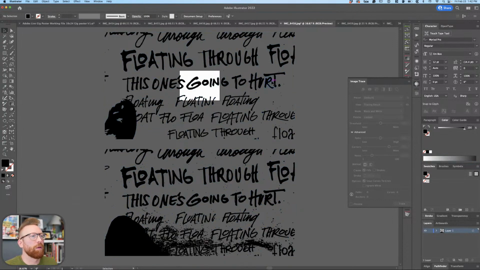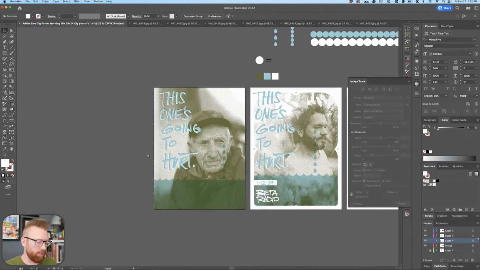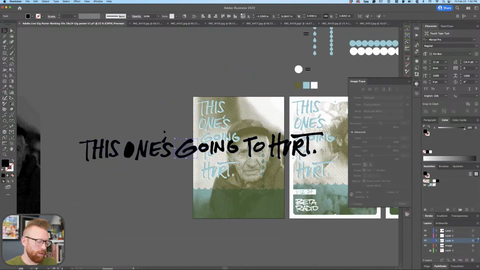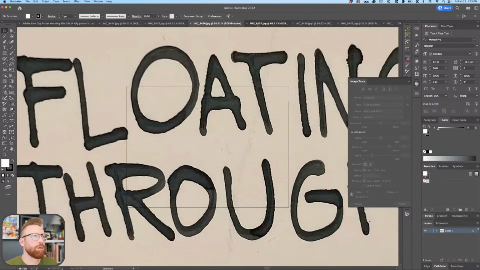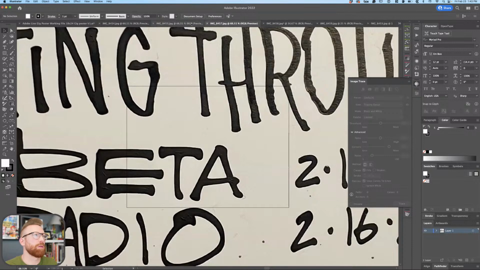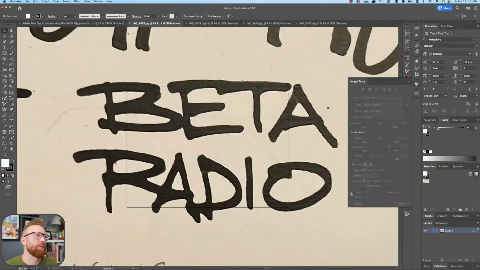Boom, there we go. So then at this point, I use the white arrow, hollow arrow to grab that text, bring it over here. As you can see, we're going to have to do a little bit of cleanup. Let me close some of these. I don't need all these. I just wanted to show you.